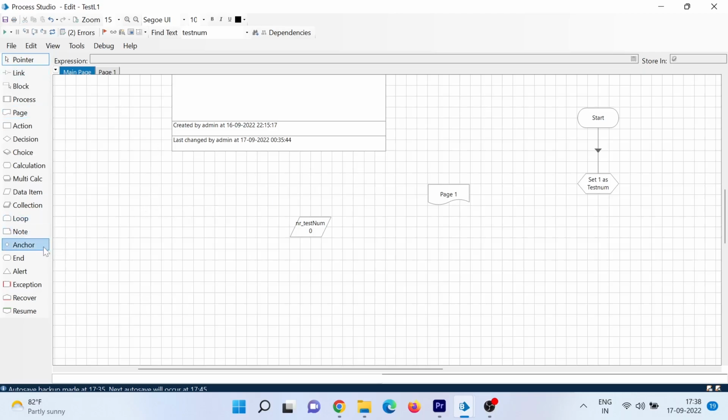Note is if you want to add some notes. This actually does not affect anything, it's just for readability, right? Let's assume you want to add an important note. It's actually good practice also, when there is some complex logic written, to explain it in the notes. Okay, so it's for better understanding and readability.